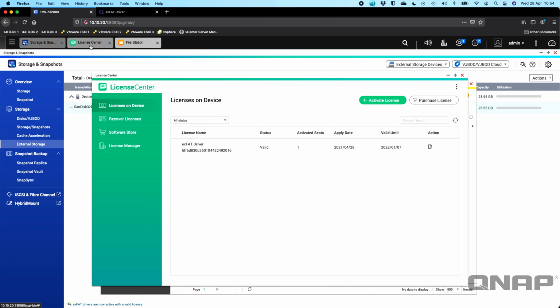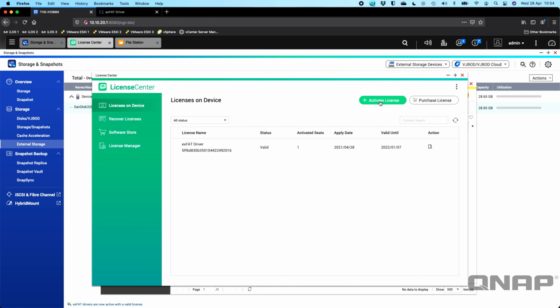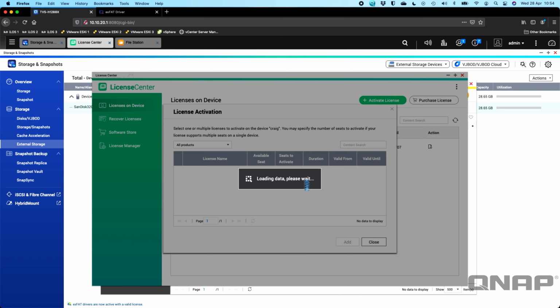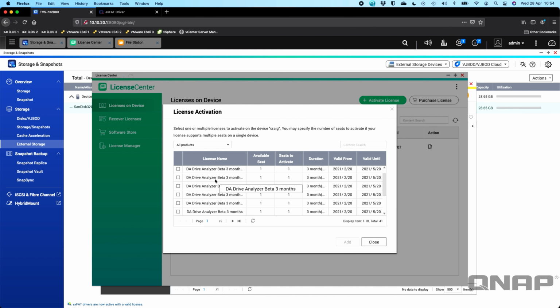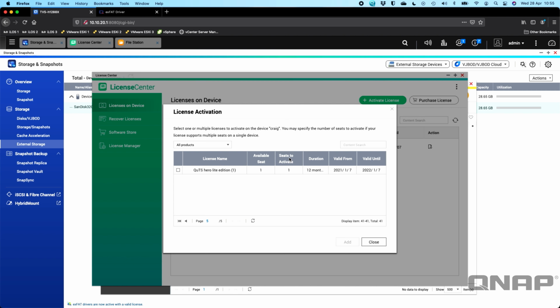But this is the exFAT license. As I say, it's only $3.99 in US dollars, so you can get it, and it is a perpetual license. Once you've added it to your QID, your QNAP ID account, you simply just have to go into the license center on the QNAP. And when you click on Activate License here at the top, it will show you a list of all the licenses that you have. So if you click Select Licenses, you've got a lot of licenses that you can pick here. You can select which one you want, and then it will add it to that specific QNAP. So you can get a lot of different options there, and all the different licenses would appear in this list here.